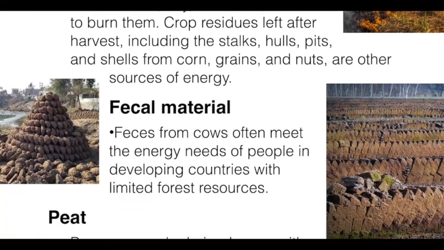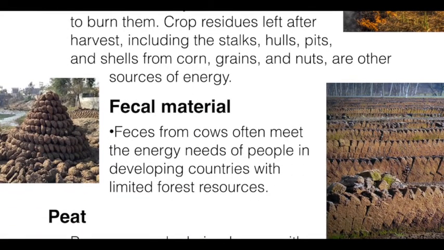Dung is burned almost all over the place. Usually not in America. We don't normally burn dung, but any cow patties will burn. And a lot of times people in Africa specifically, I'm thinking of, will take their animals and pile all that stuff up, and then use the cow patties to cook their dinner on.